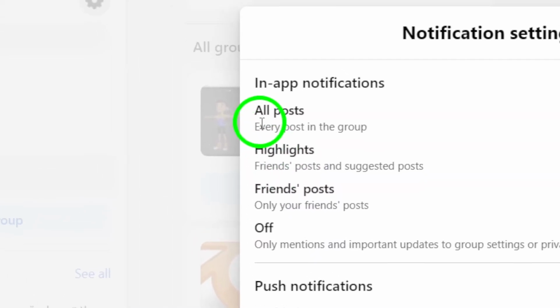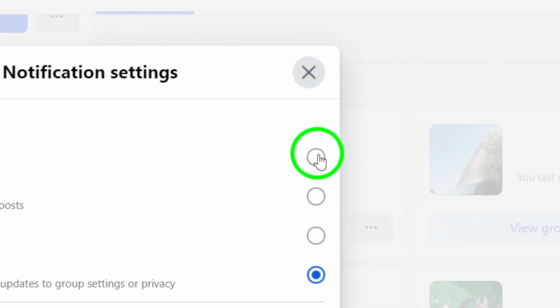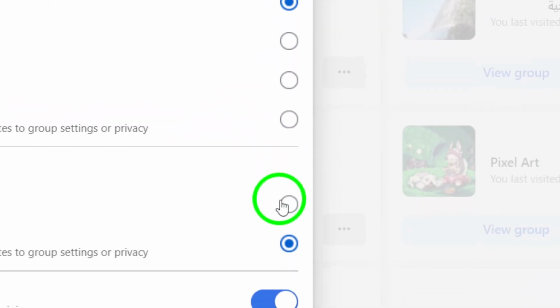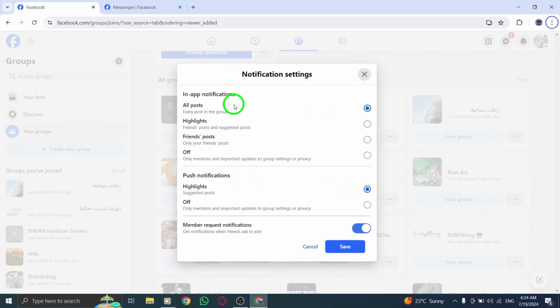Now, switch all the notification options from off to another option that suits your preferences. Make sure to enable Member Request Notifications so you stay updated on any new member requests for the group.